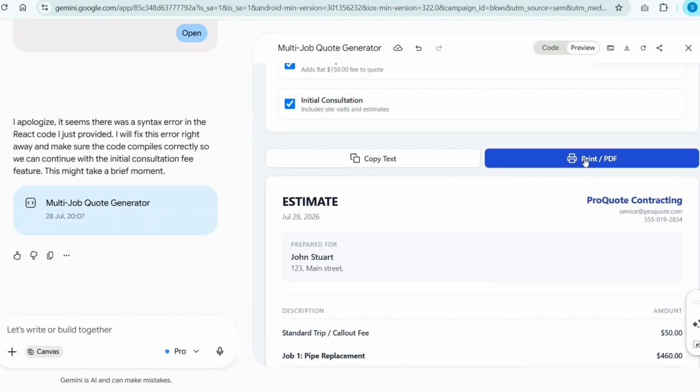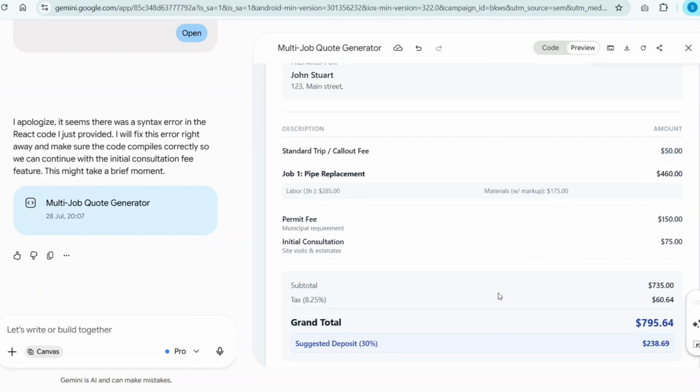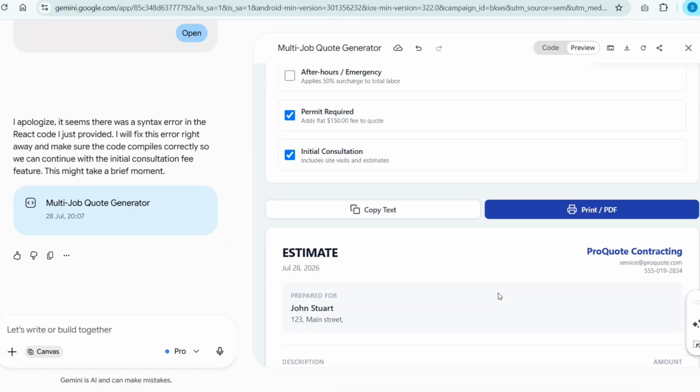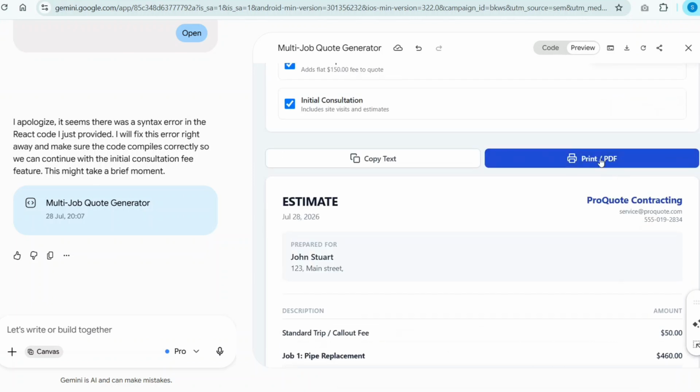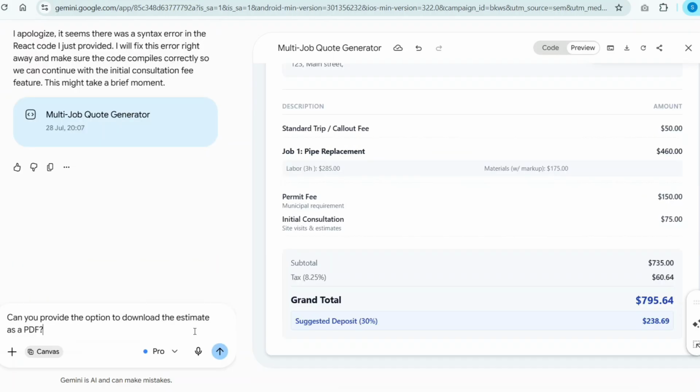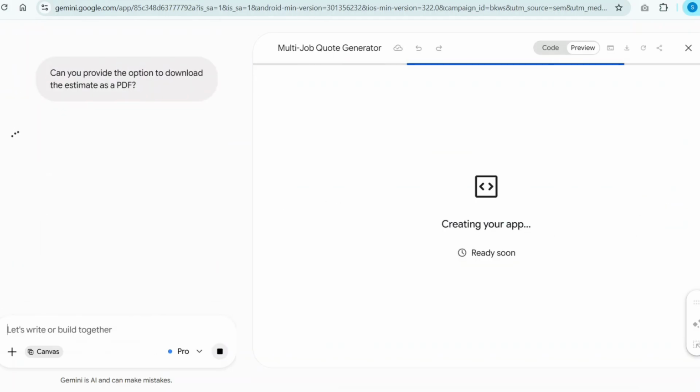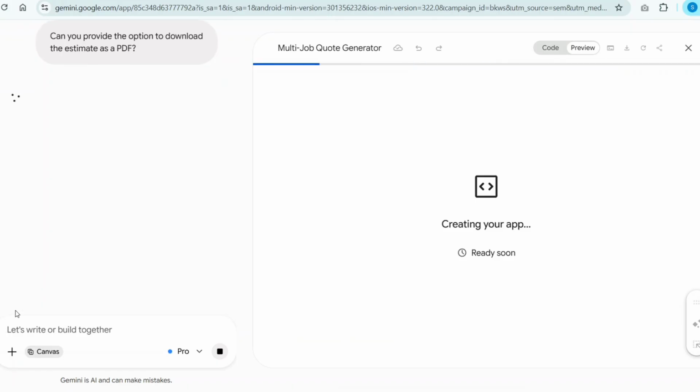I just tried downloading it, but it's not working for some reason. So I'm going to have to ask Canvas to fix that issue. I'm saying, can you provide an option to download this estimate as a PDF? It's going to make some changes to the code and install a download PDF button. Let's see how that works.